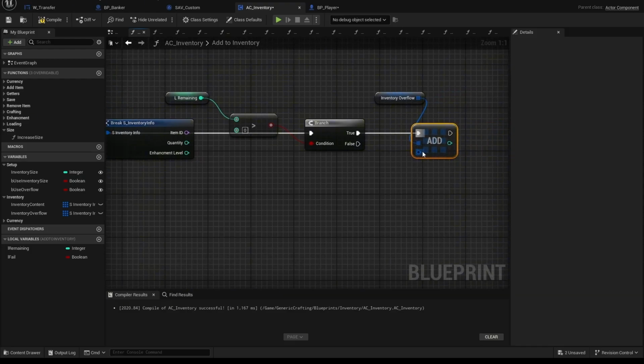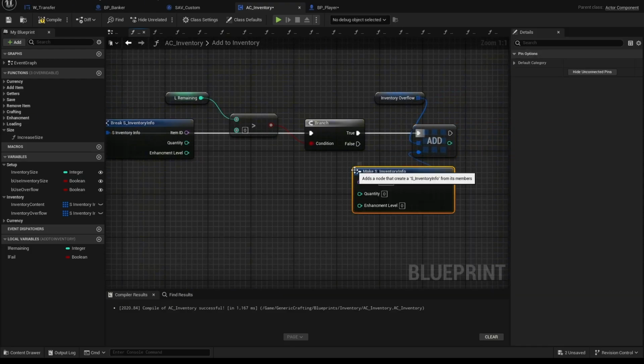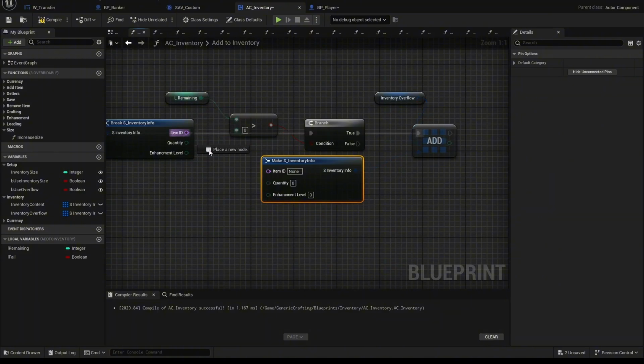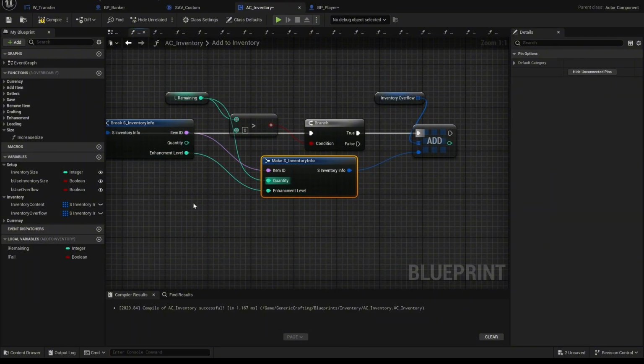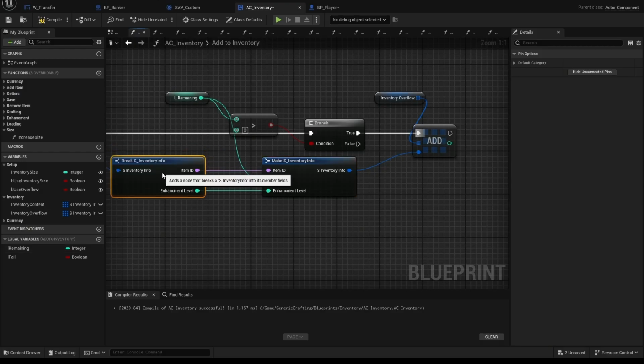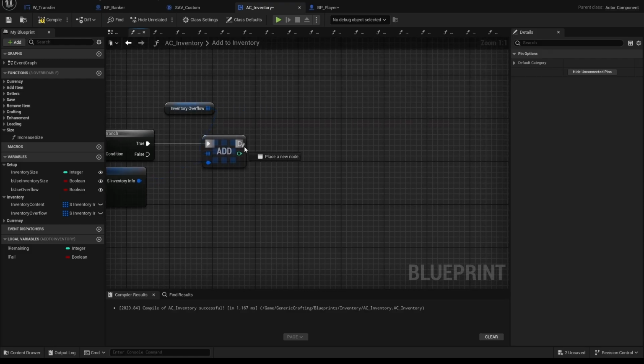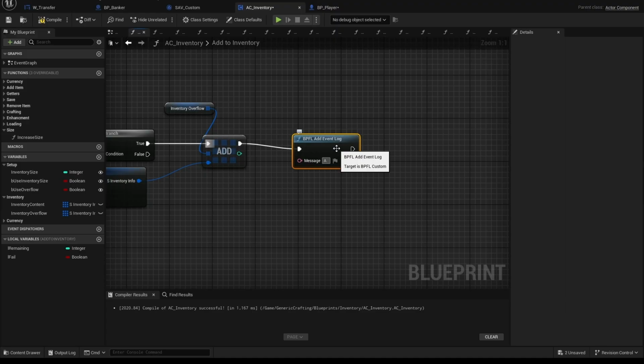I'm going to go ahead and make that. Add the item ID. We're going to add the local remaining straight in there. And we're going to do the enhancement level. And then we're going to add an event log. It says something like items added to overflow. So items added to overflow.